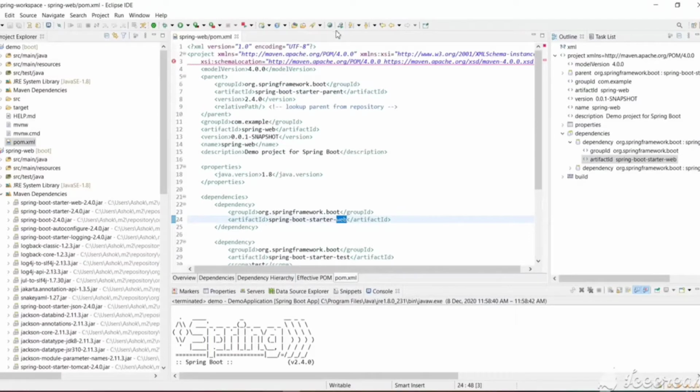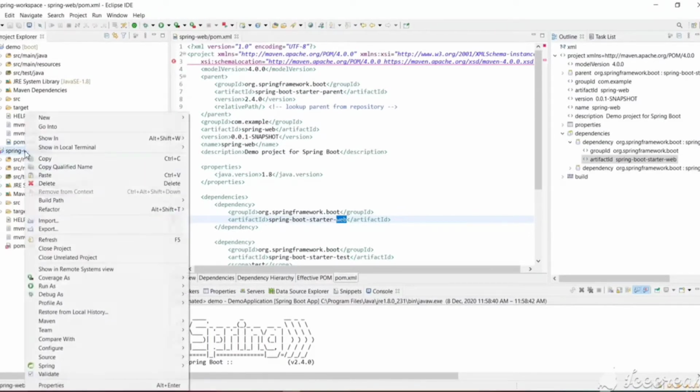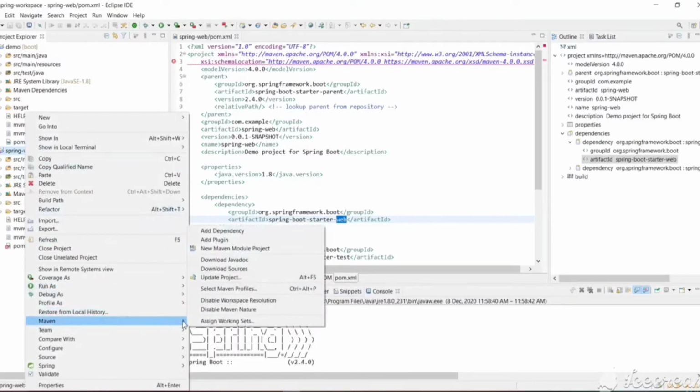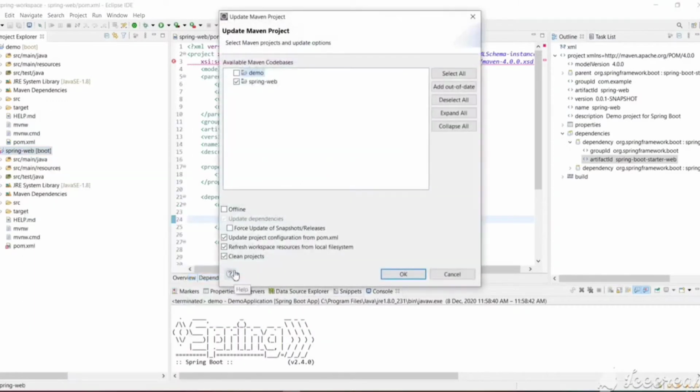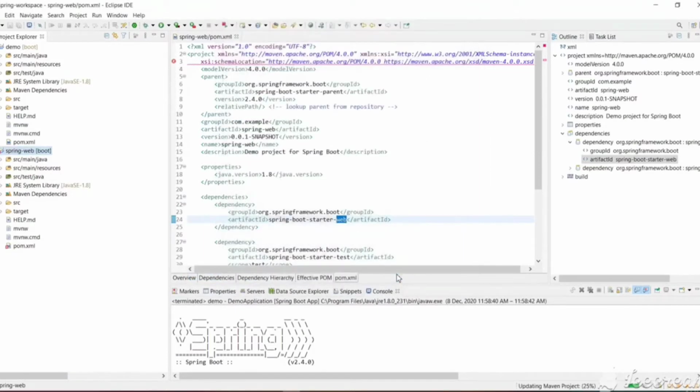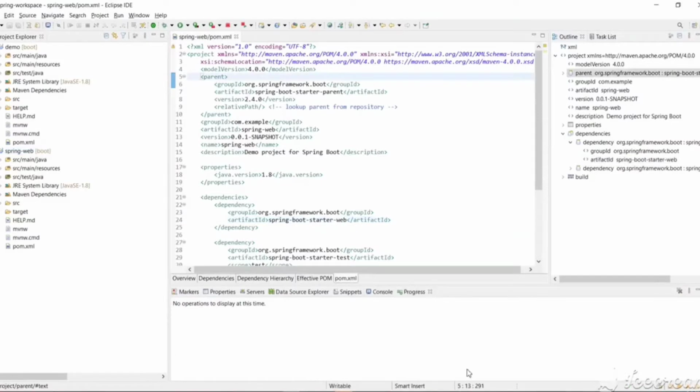So here we are getting an error. If we update this project, it will be fine. Update project, let's click on force update and OK. So the Maven project is getting updated. Now we have created a Spring Web project successfully. As soon as we update the Maven project, that error in the pom XML file is also gone.